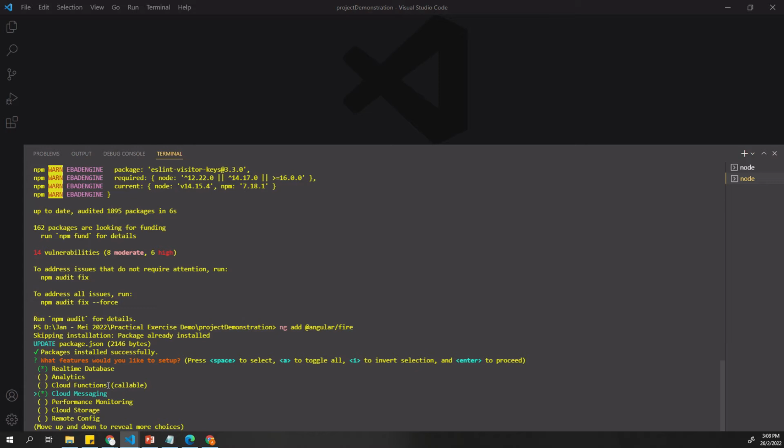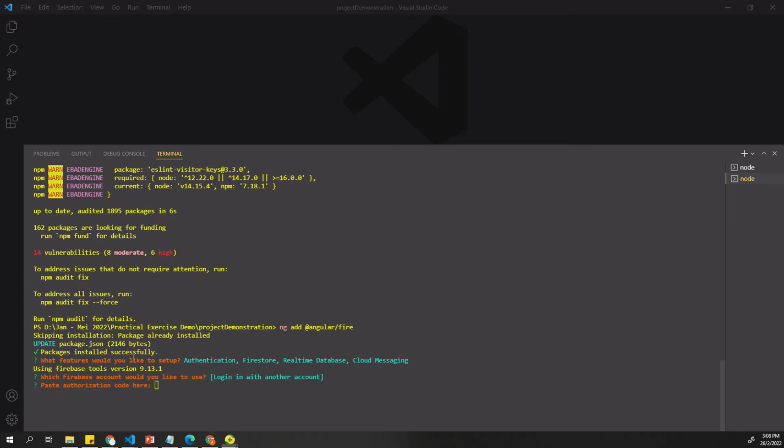Simply press enter for the installer to get the information. And then it will ask which Firebase account would you like to use. Okay, if the email is already available here, you can simply select that. In my case, I will use another account, so I will pick login with another account.